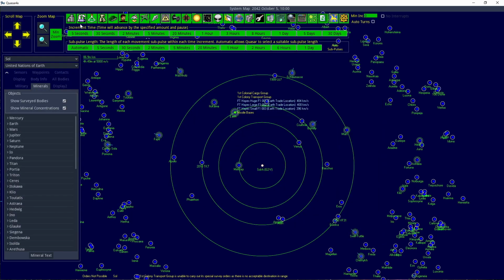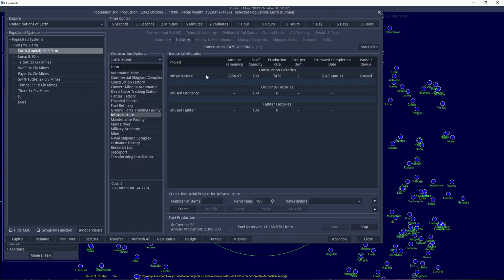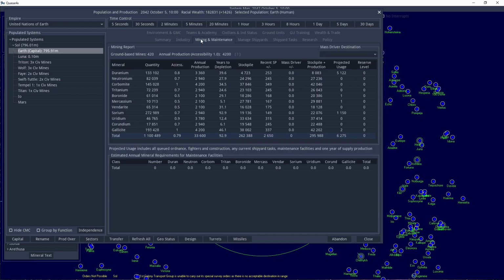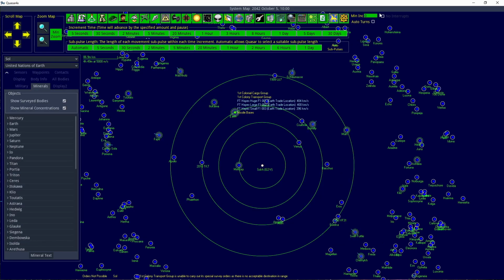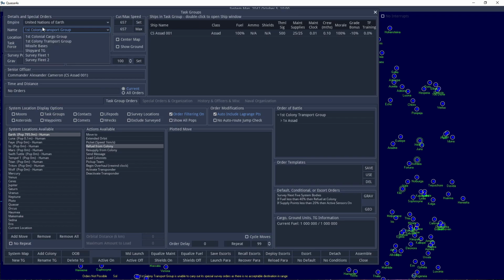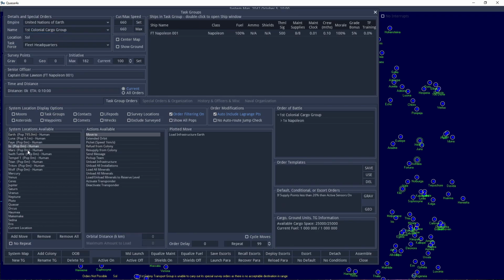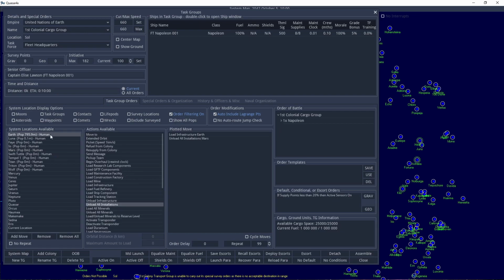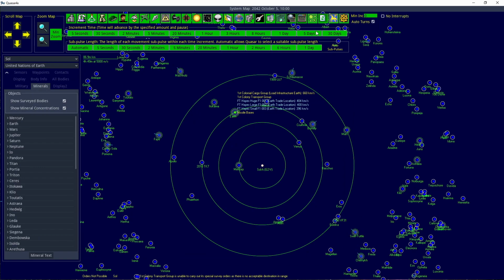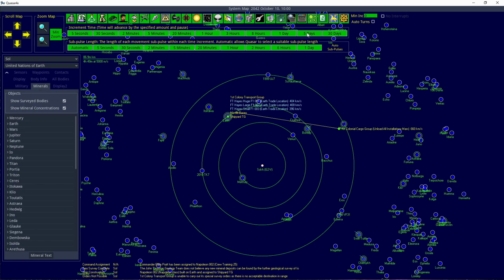Earth, why don't we resume our construction of that? We have the stockpile to handle it. And I'm going to order the colonial cargo transport group to load up infrastructure and then take that over to Mars, and then refuel from the colony, and then we're going to cycle those moves, okay? And hopefully that should work out.